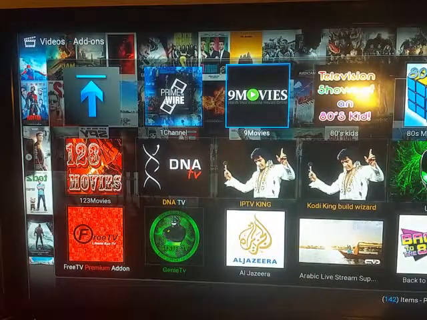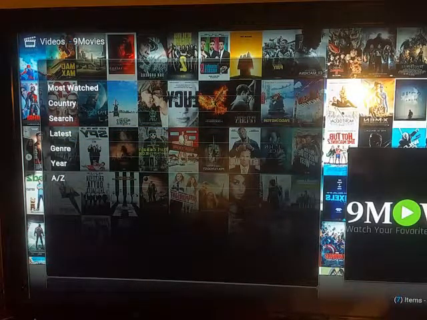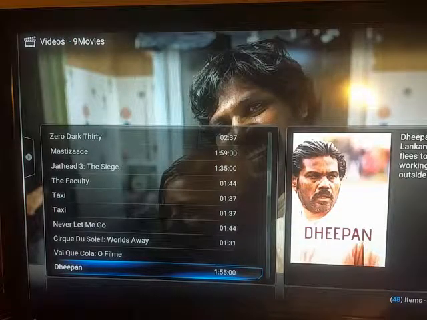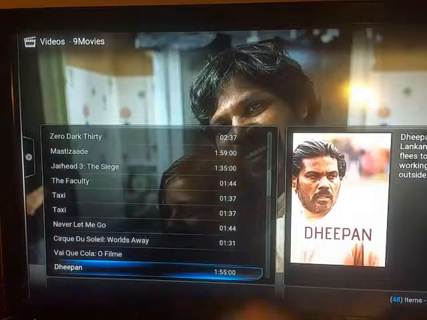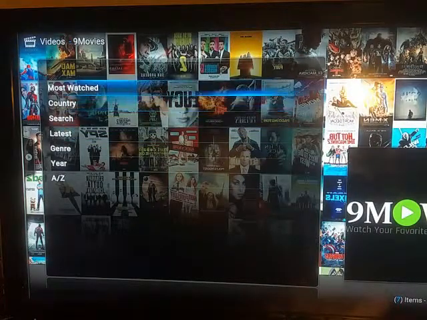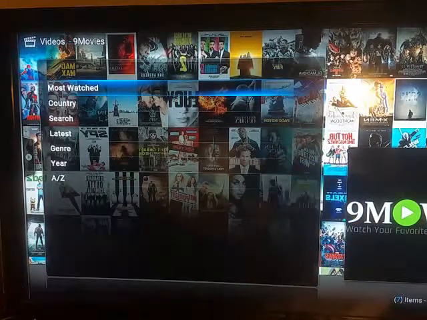We're going to find a movie real quick. Go in here, find a movie, 9 movies. All right, wait for it to load. I'm going to click latest. Well, what if I want to go back one page? I'll click return, the little hook right there. Okay, I'm going to go up. That's up, down, left, right. So I'm going to go up. And where I want most watched, click OK.